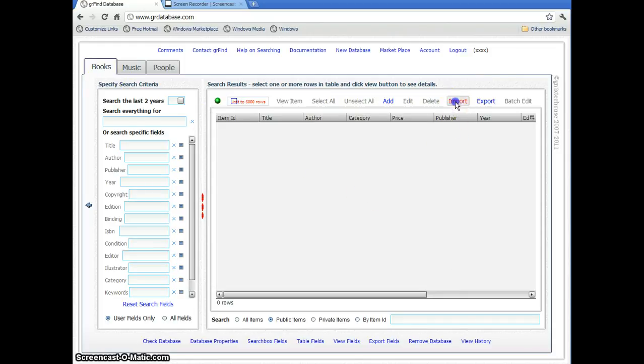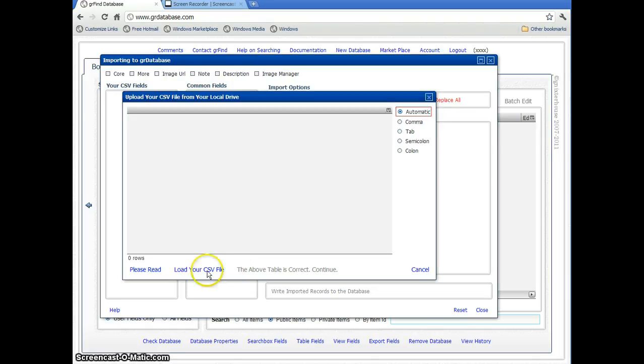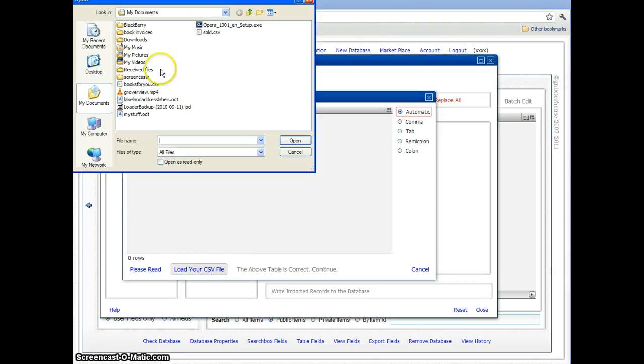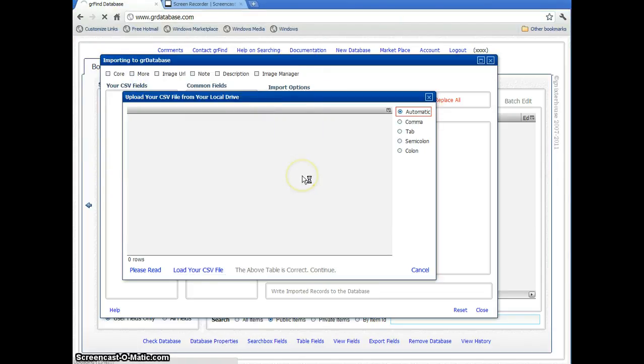I'm going to import. I have a CSV file on my local drive. I'm going to load this file. On my documents, this is the file, and now it has to load it. This is a 1.2 megabyte file, and it has to load it up to the server. So this will probably take about 20 seconds. This is probably the longest part of this whole process.